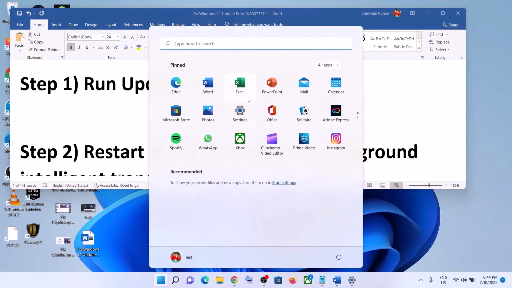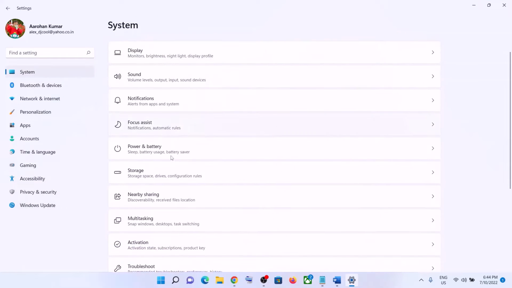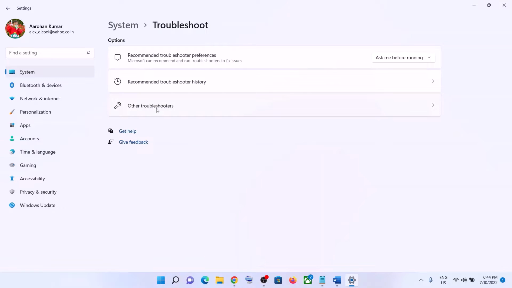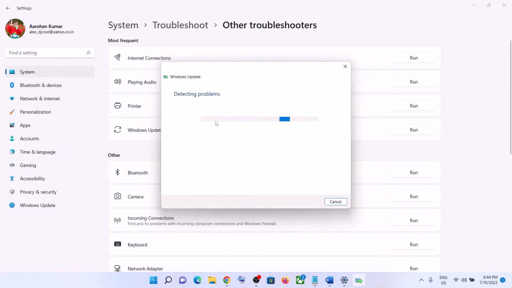For this, go to the start menu, then click on settings, click on system, and then scroll down and click on troubleshoot. Now click on other troubleshooters. Now over here you can see Windows Update. In front of it you can see the run option. Click on run, and once the troubleshooter is complete, restart your computer and then update your Windows 11 once again.